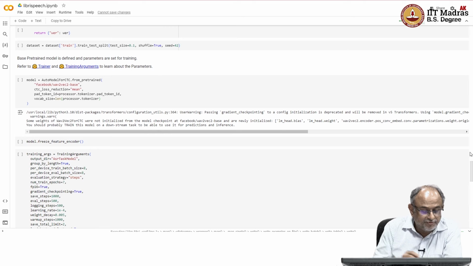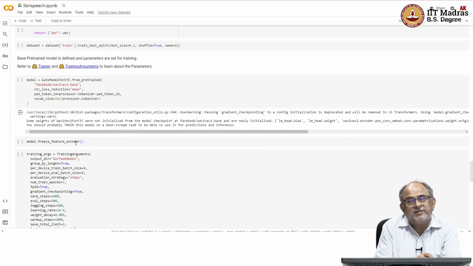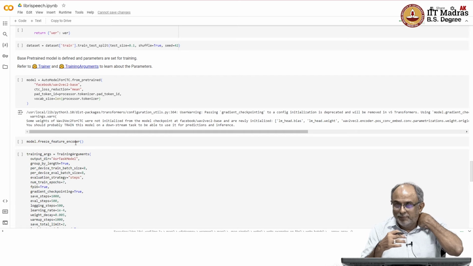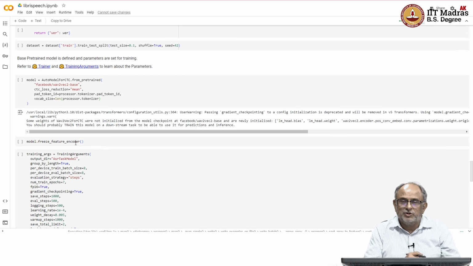In this model we freeze the feature encoder. You could do it two ways: you can update the parameters of the wav2vec also. It will improve the performance even more, but the kind of data we have is very small. With very little data, if you try to update the wav2vec, it might move in the wrong direction.